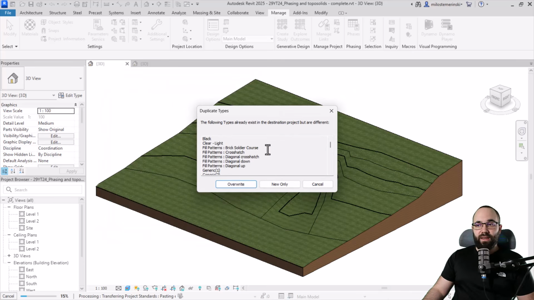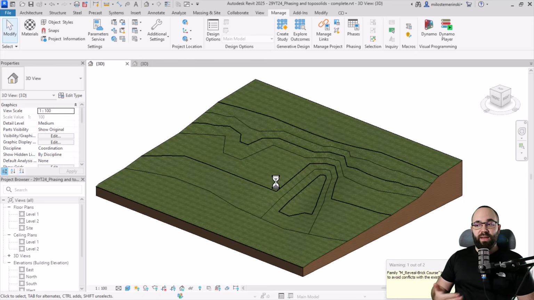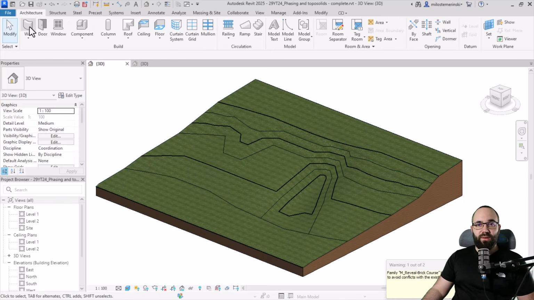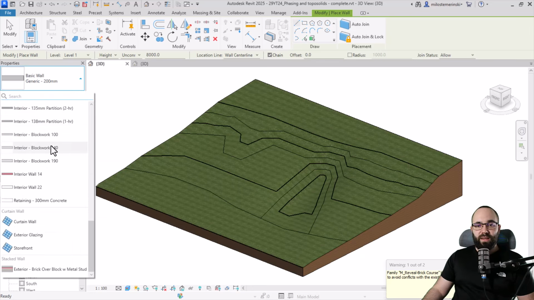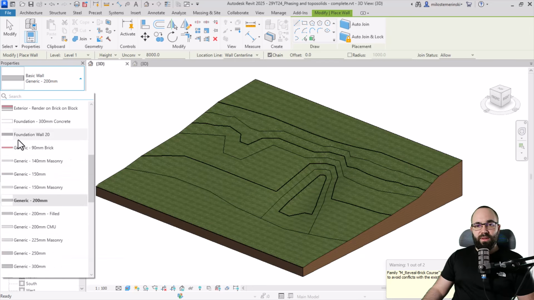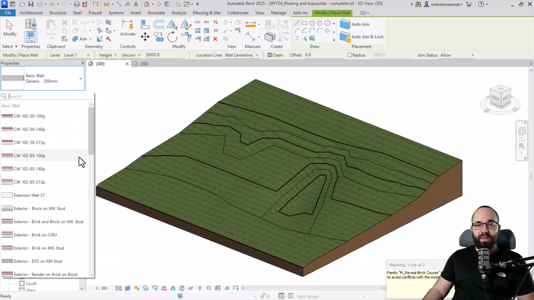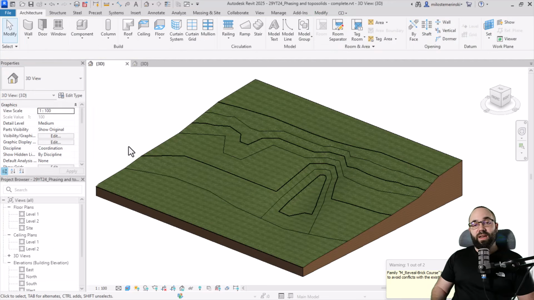Now, as you can see, some of these already exist in the project. That's okay. I'm just going to say new only, so it's only going to bring in the new wall types. Now if I go to wall, you'll notice that we have those interior wall 14, interior wall 22, the foundation wall 20, exterior wall 37, and so on and so forth. So we've managed to bring in data from that template into this project. And of course, as you saw, there are many other categories, so you can even check them all, or it might make more sense to just pick the ones that you actually need for your project.